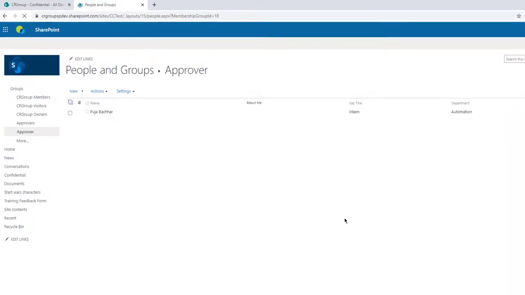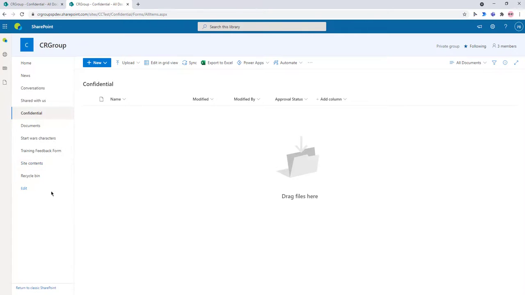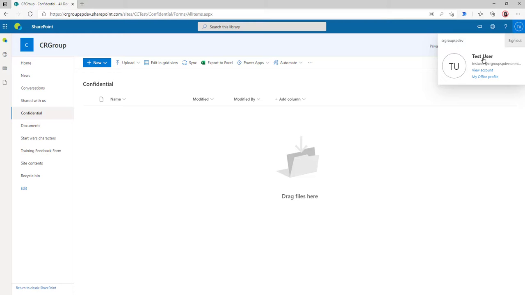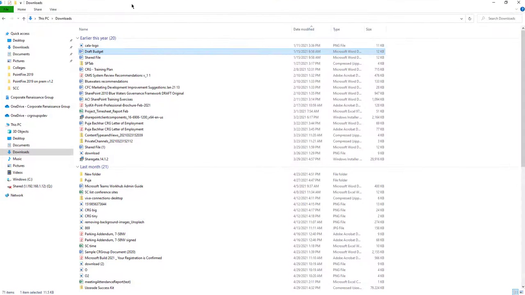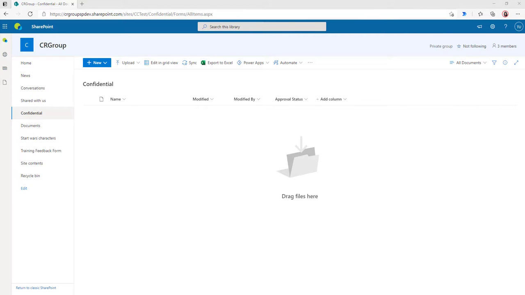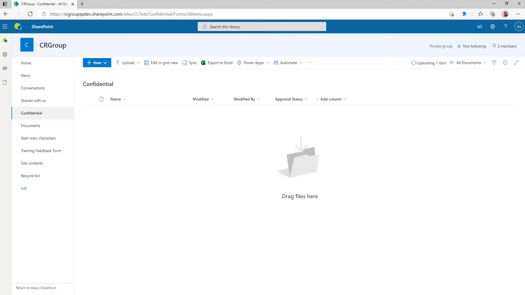Once permissions have been assigned, we can start testing our approval, out-of-the-box approval, by logging in as another user and uploading a document. So with major versions, as soon as we upload a document, you'll see that the approval status changes to pending. Logged in as another user, that user cannot see a document in the library because it is still in its pending stage and it hasn't been approved yet. Only approved items are visible to all users in that library.